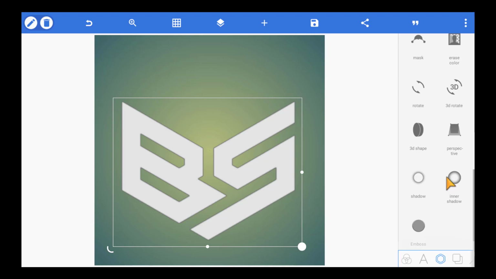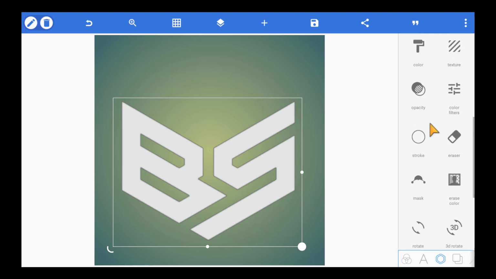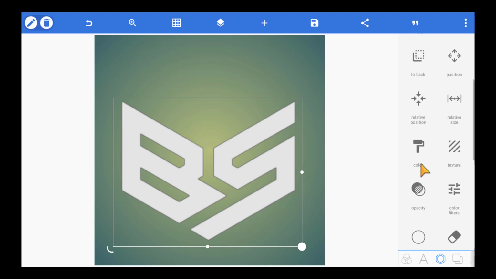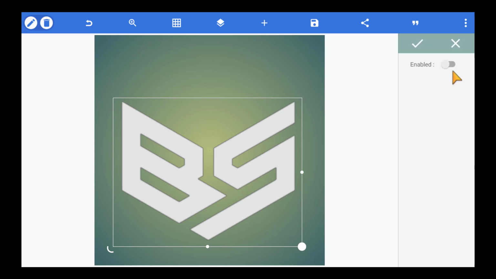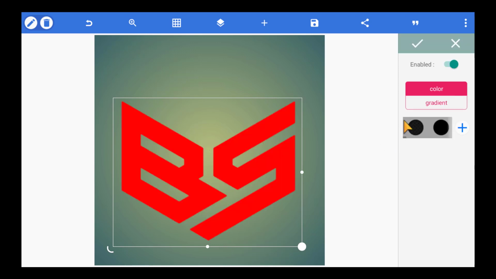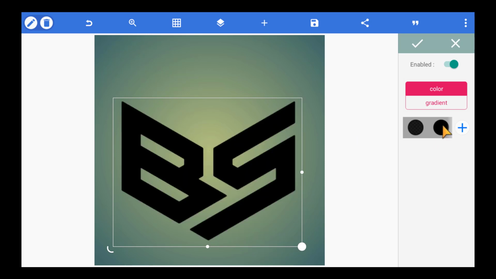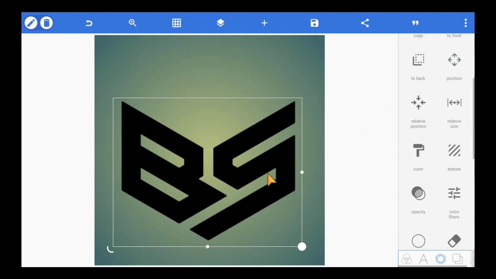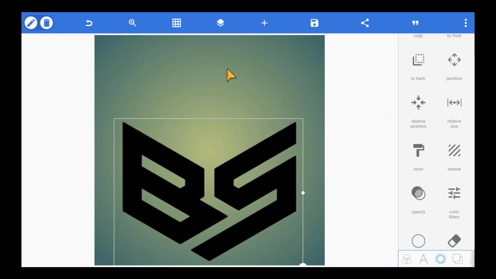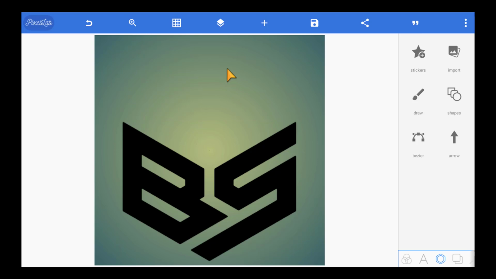Beautiful. Okay, so I will click on color. Then you enable the color. You can see that it changes the color to red. So we are going to make use of black now. Okay, all right, so then we click on the check mark. Awesome. So let's take this down a bit. Beautiful.